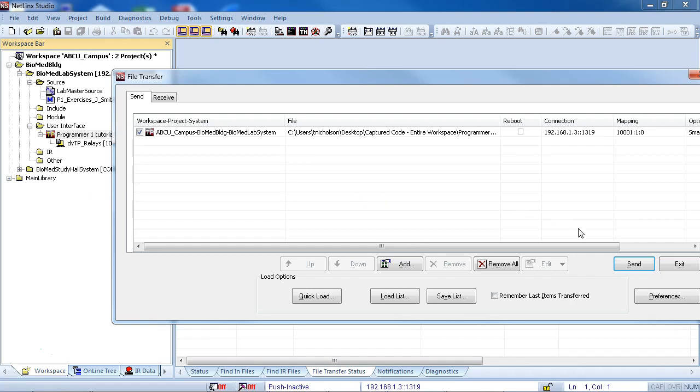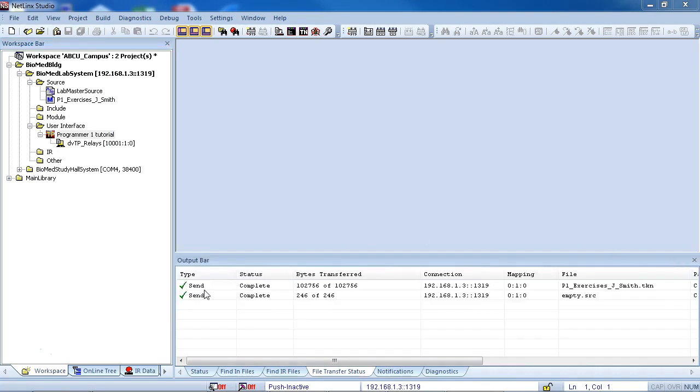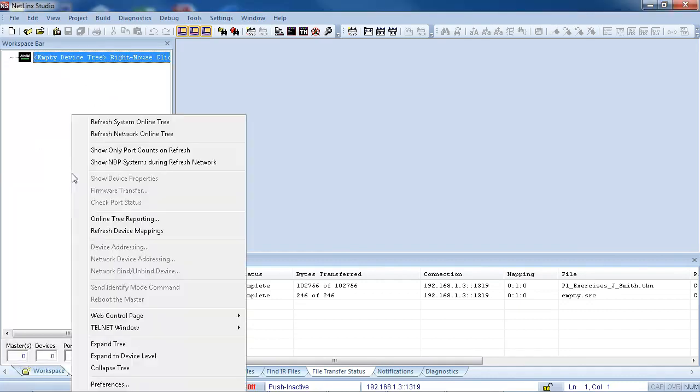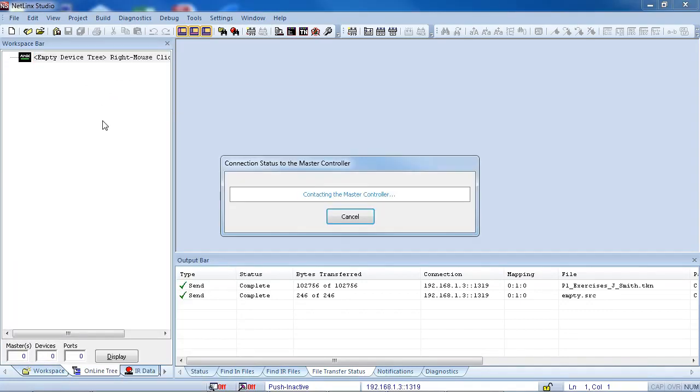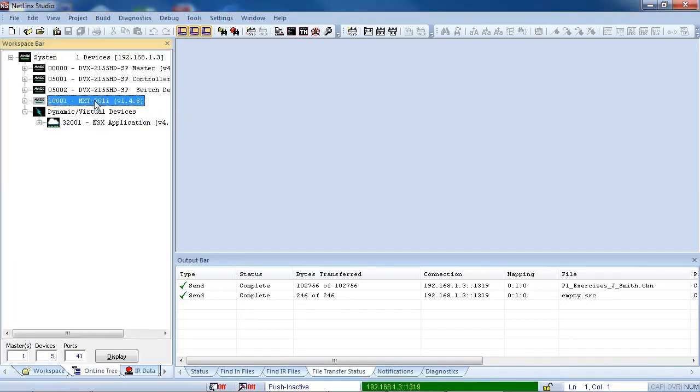Of course, before this touch panel file will transfer successfully, the touch panel itself needs to be configured properly so that it's connected to your system. It needs to show up in the online tree as device 10001.